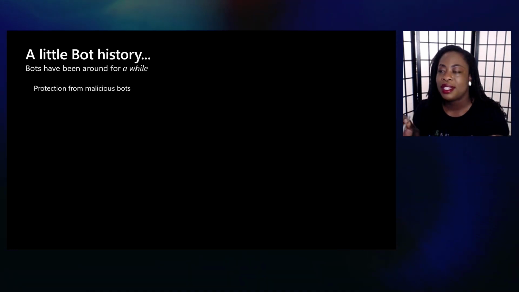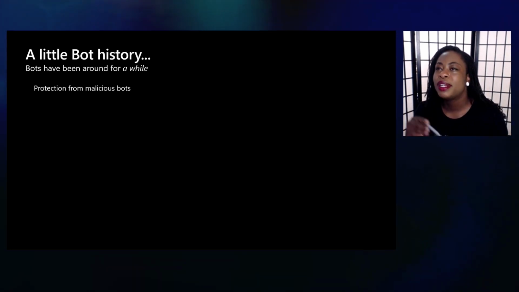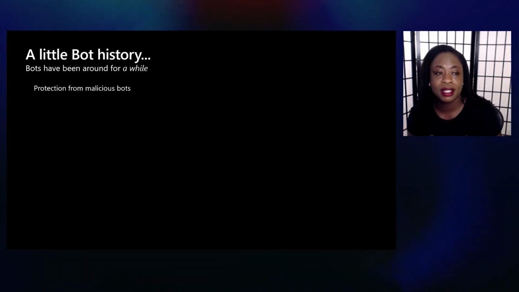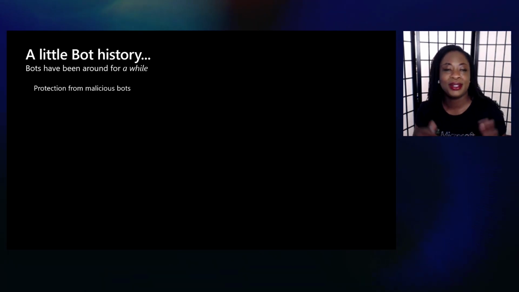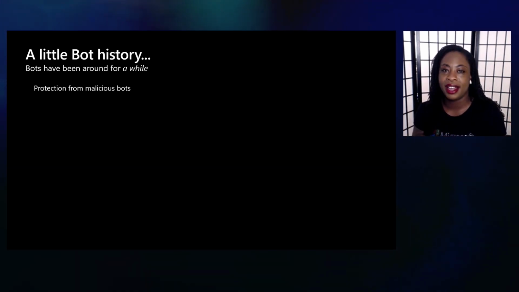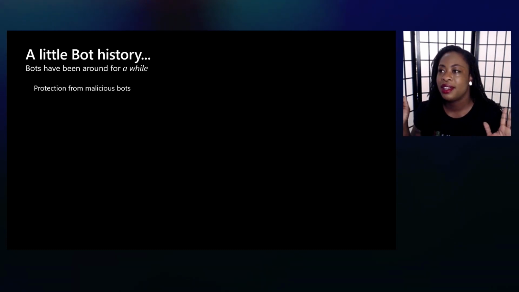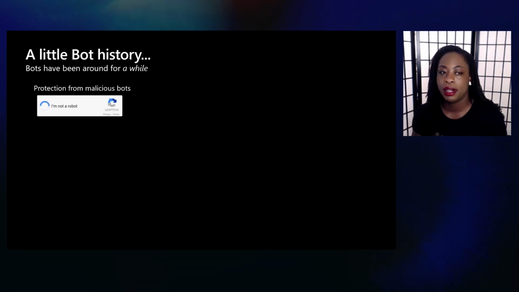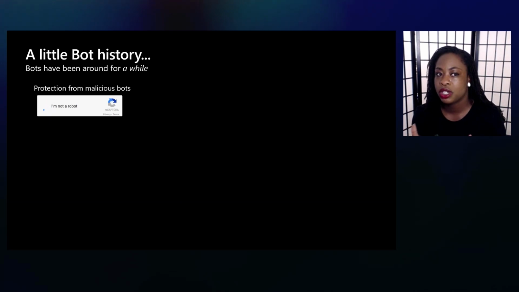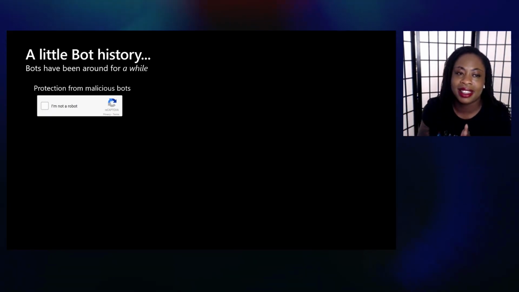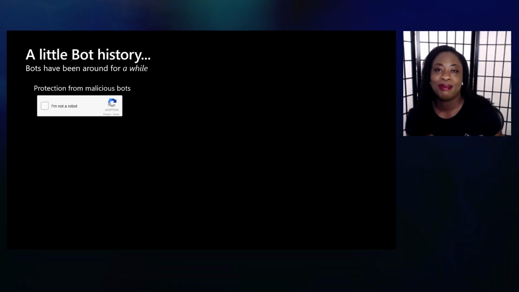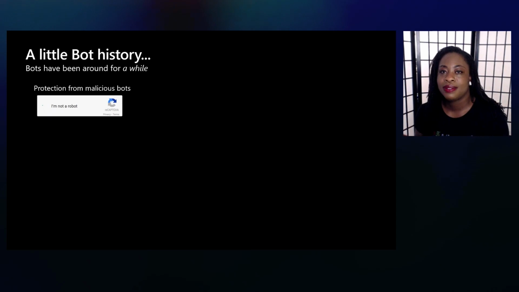Before we talk a little more in detail about bots, I want to rewind a little bit back in time and talk about the history of bots. I've been using the internet for a while. I've been developing for a while, and I've seen this evolution here. One of the evolutions that I've seen is protection from malicious bots or bad bots. Bots have a bit of a reputation of being scammy and scary. But we have the technology to make sure that this is not the case for us anymore.